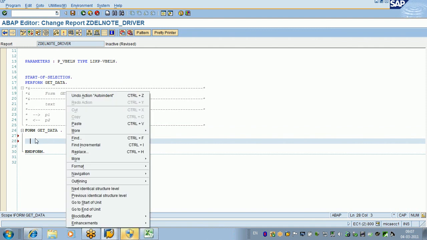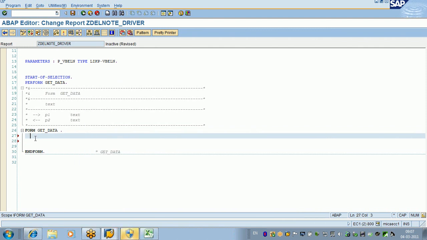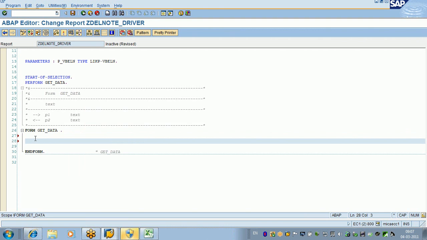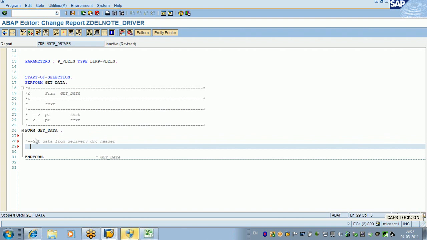Whenever you are doing a program, mention all the events. That is one good habit. And the second one is put the comment lines every time. So I will say get the data from delivery document header. Below I will write the code.